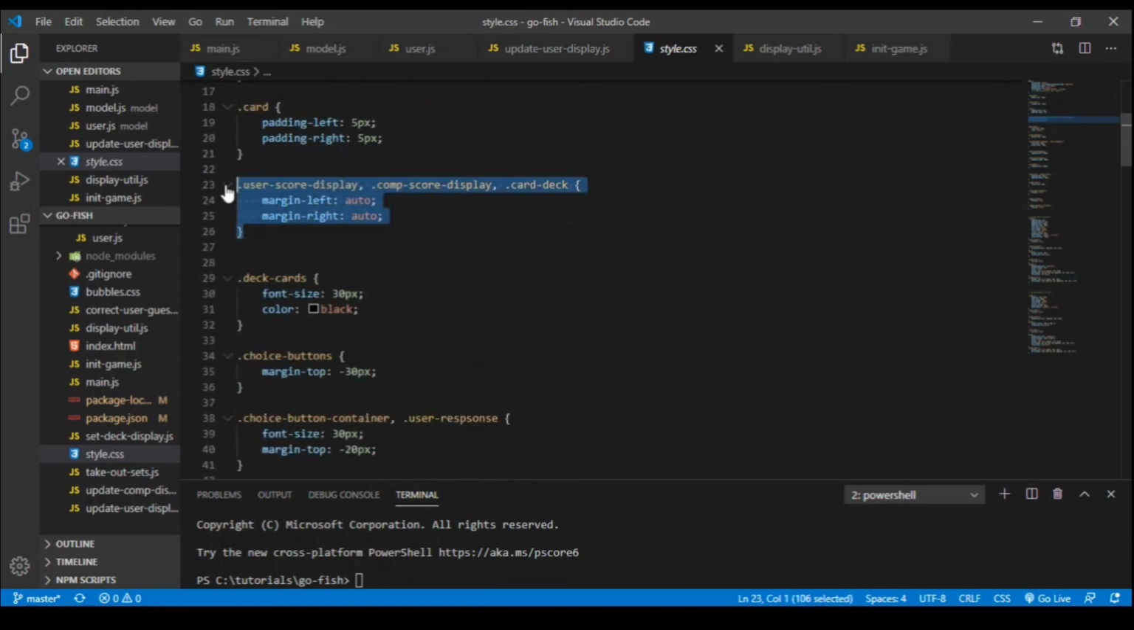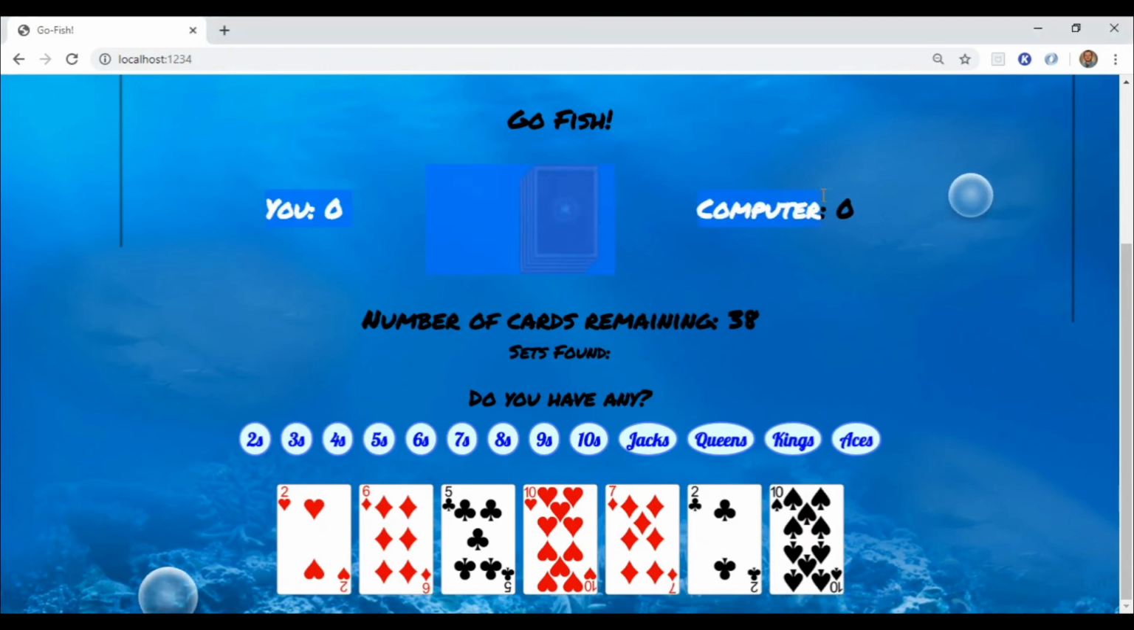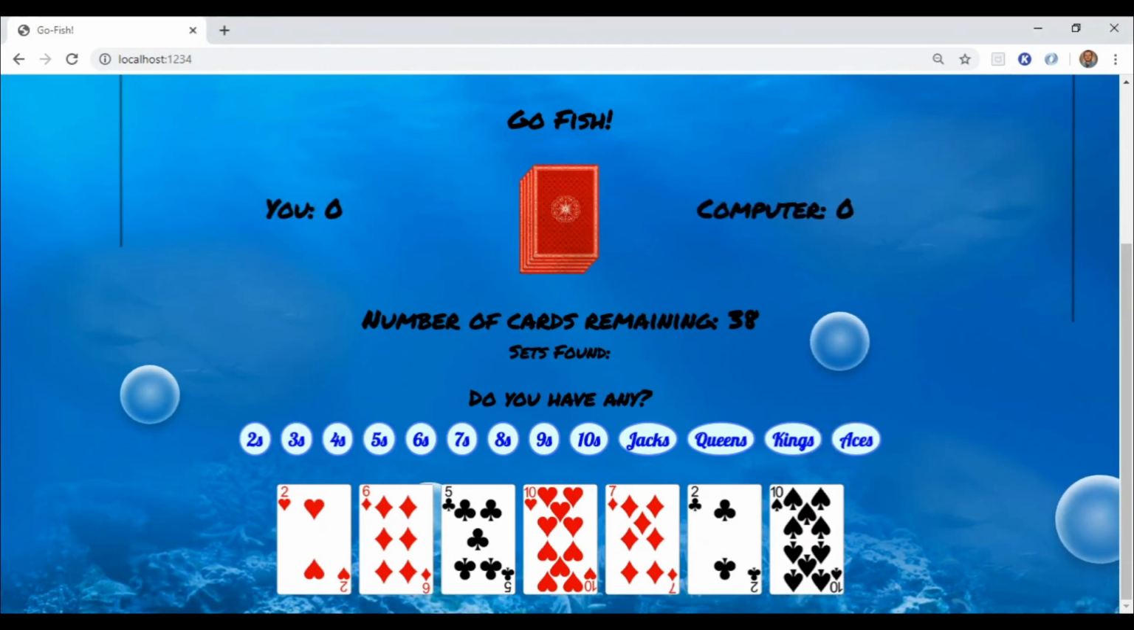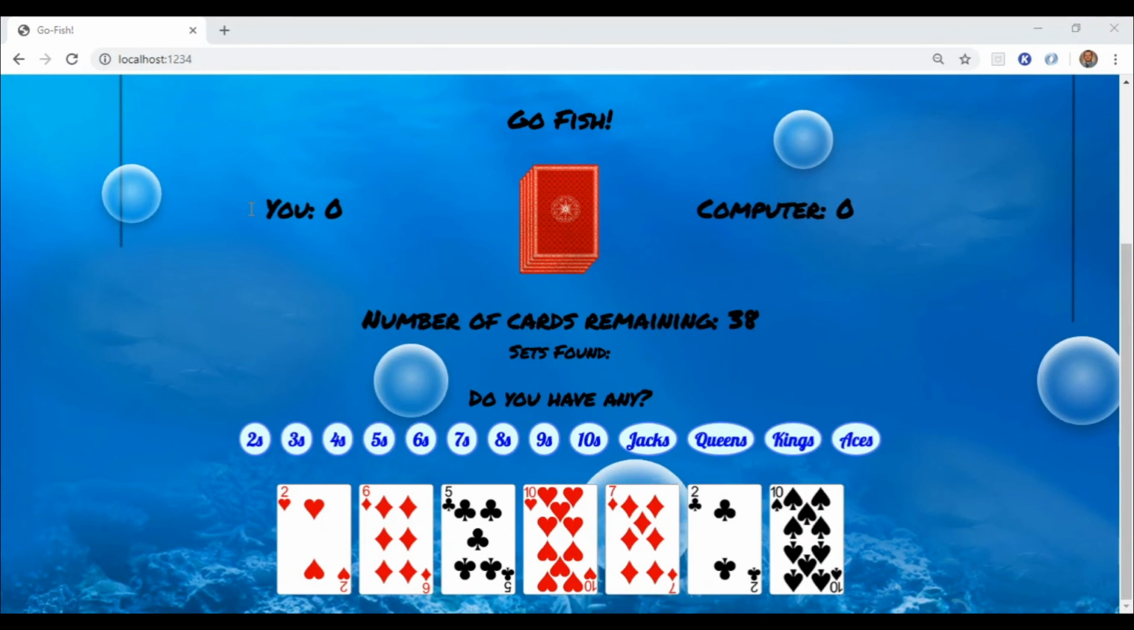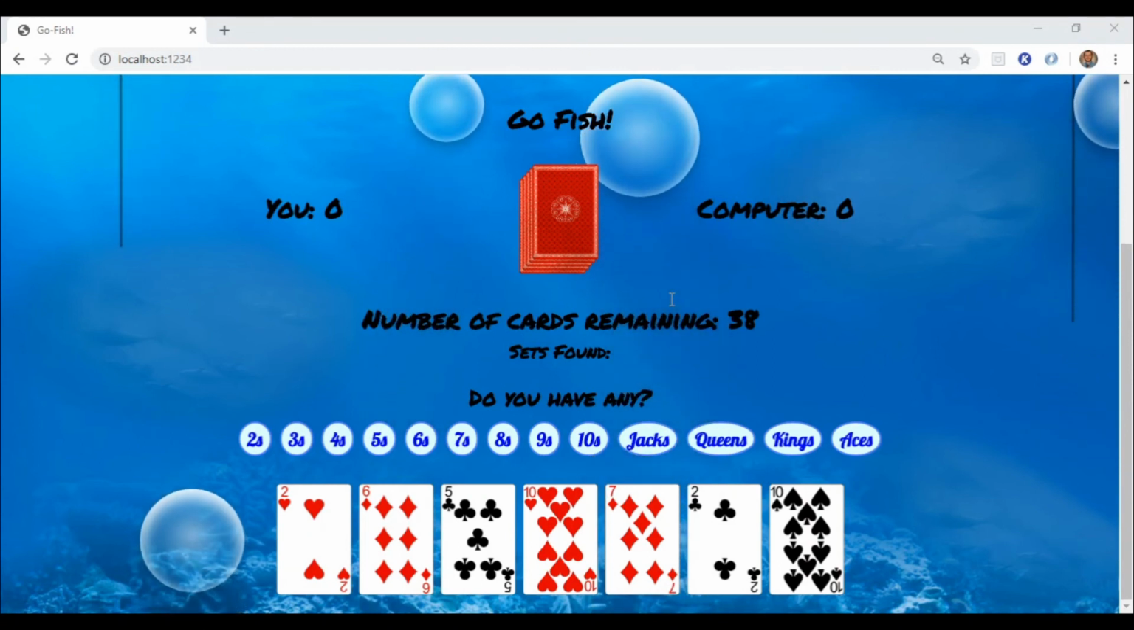I used Flexbox for this bit, let's show you that. Bring it up here. I used Flexbox for the score, the cards, and the computer. So instead of everything being up and down, these 3 go across. And I set the margins to automatic left and right here. Auto left, auto right. I think that's pretty much the uniqueness.